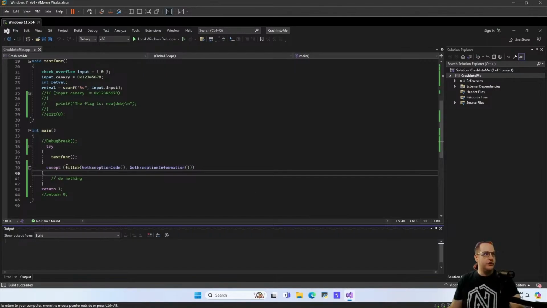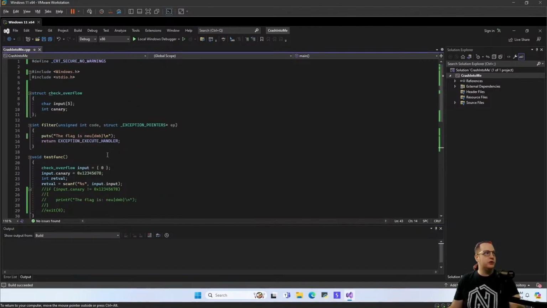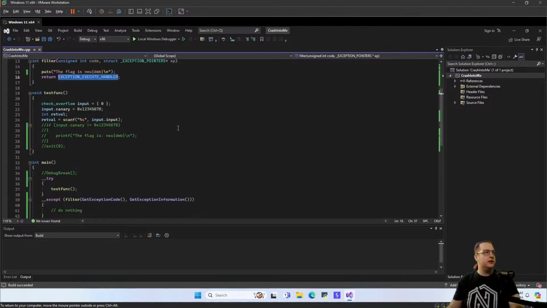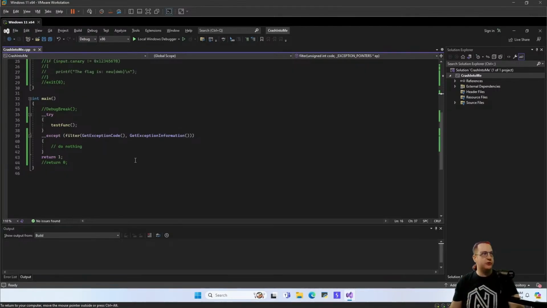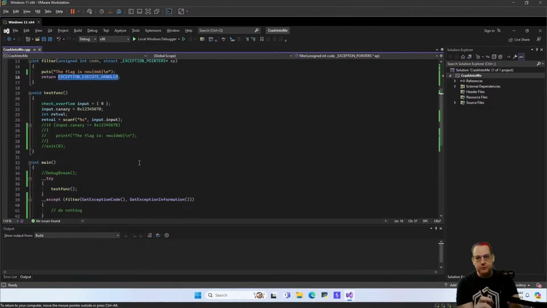It said, call this filter function. The filter function said, okay, print this out and return this value that says we have handled this exception. Go back to the exception handler block, which would have been this do nothing block here, and then continue down from there. Don't go back to wherever the exception happened. Instead, go to main. Then we hit this return one function, and that set our exit code. So by setting the structured exception handler and specifically disabling those stack cookies, we are able to see this other behavior that we had.